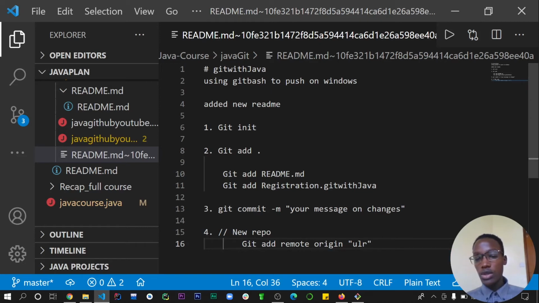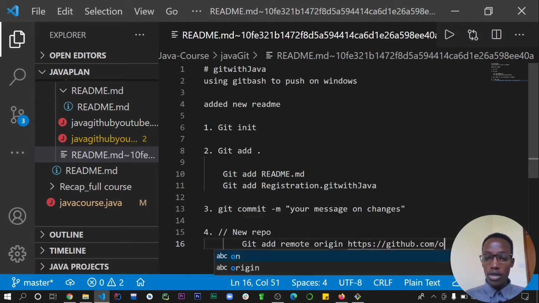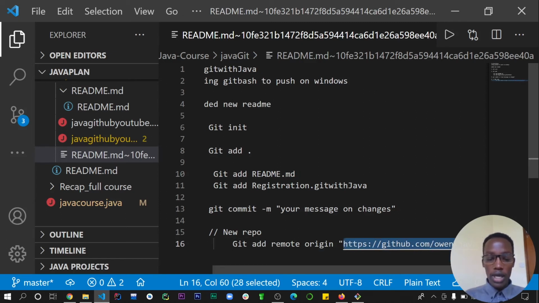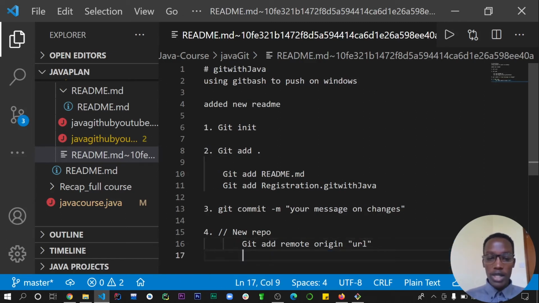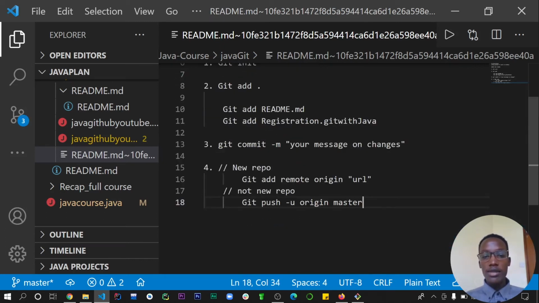So don't put it in quotes. For example, my URL is maybe like https, then github.com, then Owen, then the Java repository. So this is just maybe your URL. I'm just going to call this one URL. So that's if it's a new repository. But if it's not a new repository, then you use git push directly to your origin master. That's if it's not a new repo.